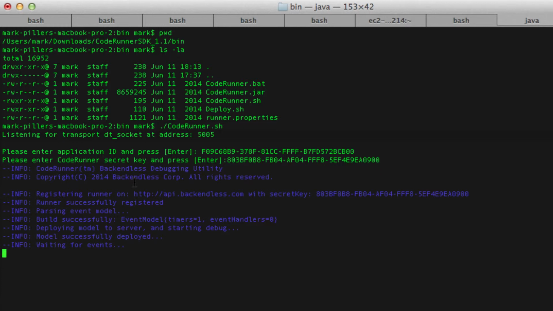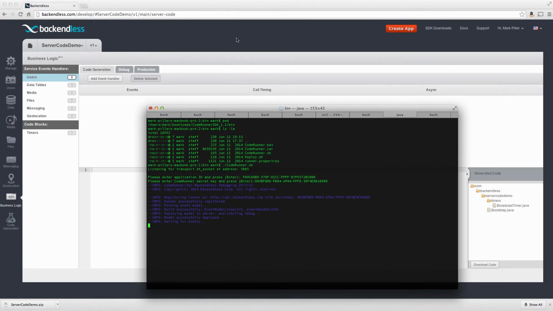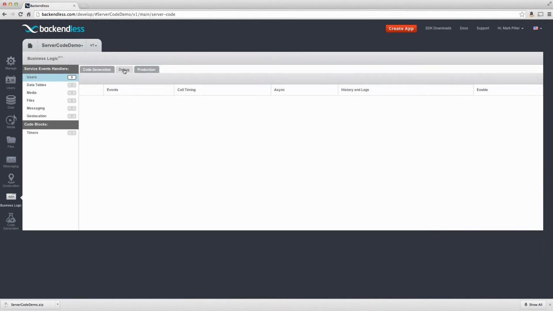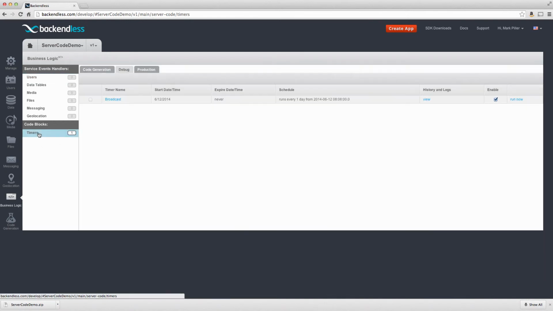Once Code Runner starts up, it inspects all the custom code that you have compiled into the Code Runner structure, and it deploys information about the code into the debugging facility, which we're running at Backendless. If you go back to the management console and select debug and switch to timers in this case, you will see that our timer is now deployed and available for debugging.